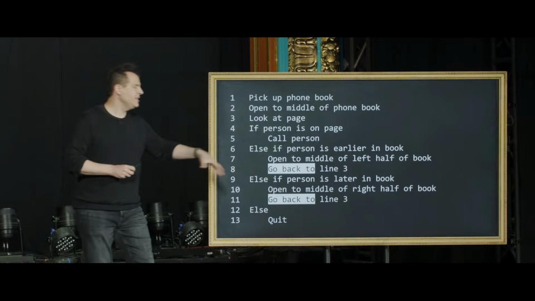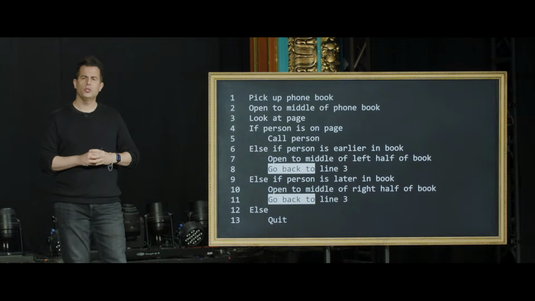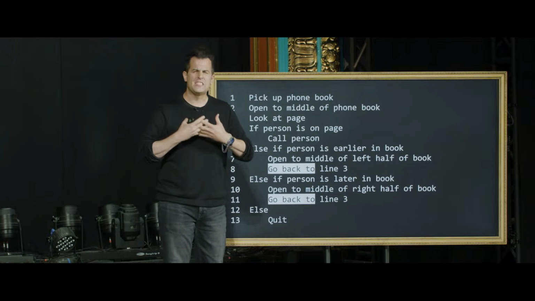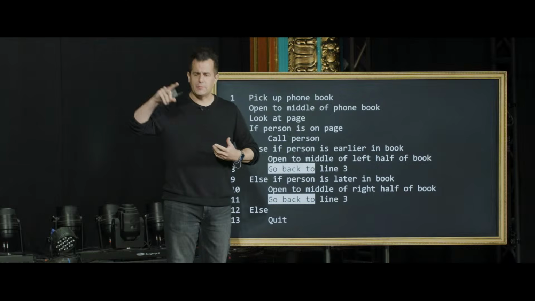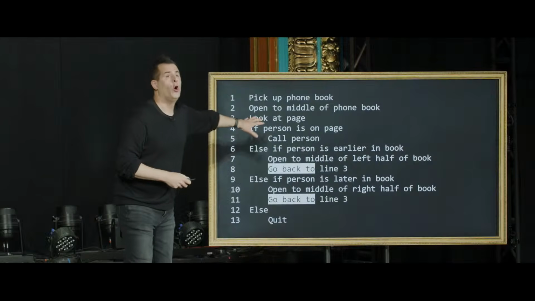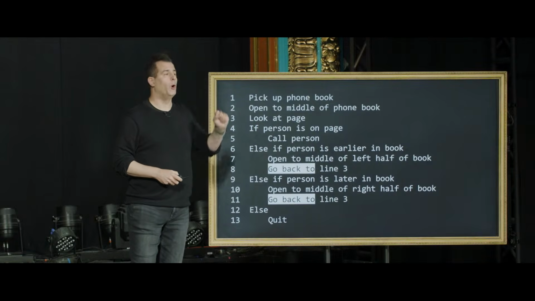Lastly, we saw this phrase, go back to, which was representative of what we're again going to call a loop, some kind of cyclical structure that makes me do something again and again and again, probably not forever, but until some condition is true, like one of those Boolean expressions a moment ago.